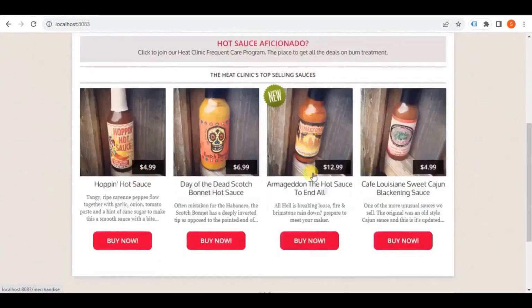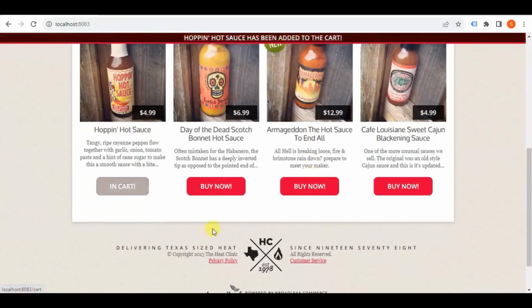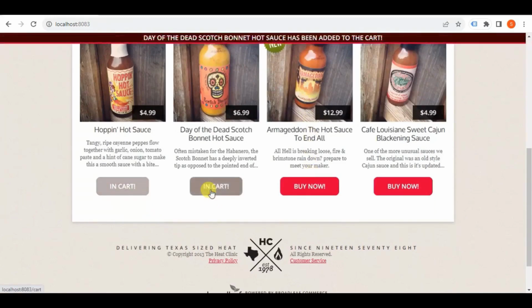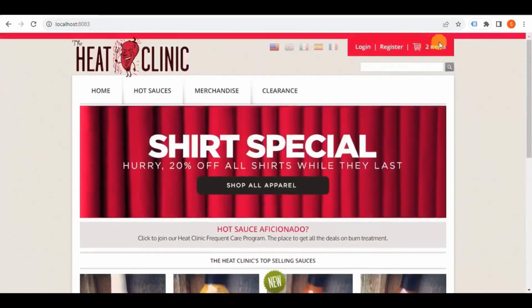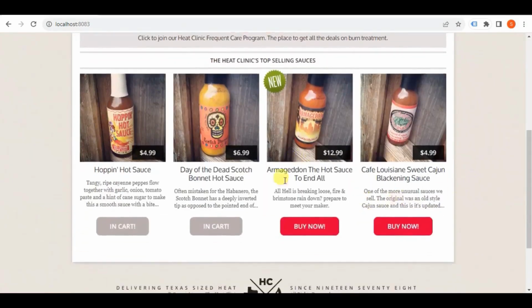As you can observe, there are multiple items on the page, and I am going to add a few items to the cart. Both items have been successfully added to the cart, increasing the cart size to 2. Now, I want to add this third item to the cart and see what happens.